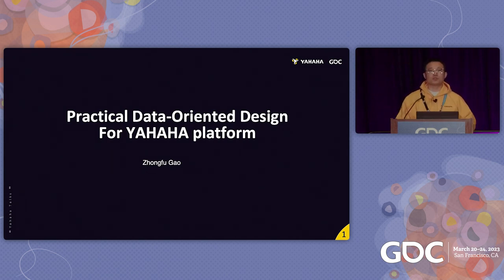To introduce myself, I'm Zhongfu and I lead the gameplay development team in Yahaha studio in Shanghai. In this presentation, I will be discussing how we arrived at the decision to use data-oriented design as our primary development approach and the process we followed to build our very own entity component system.